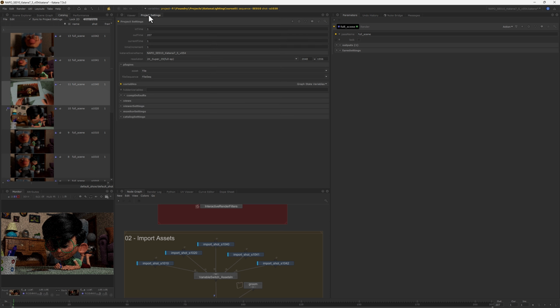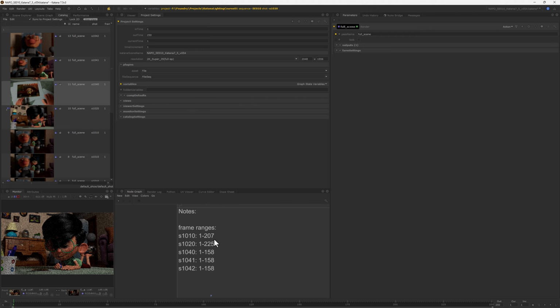This is something that's set in the project settings. If you go to the project settings tab, you'll see an out time attribute. You could just set this to something larger than all of the shots and then not worry about that here. You can see these are the different frame ranges of the shots.